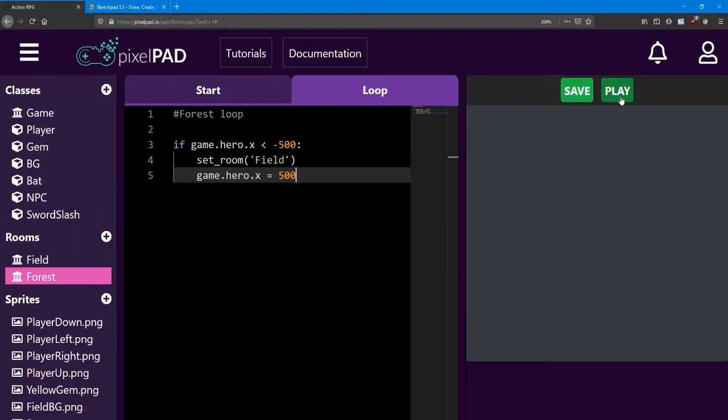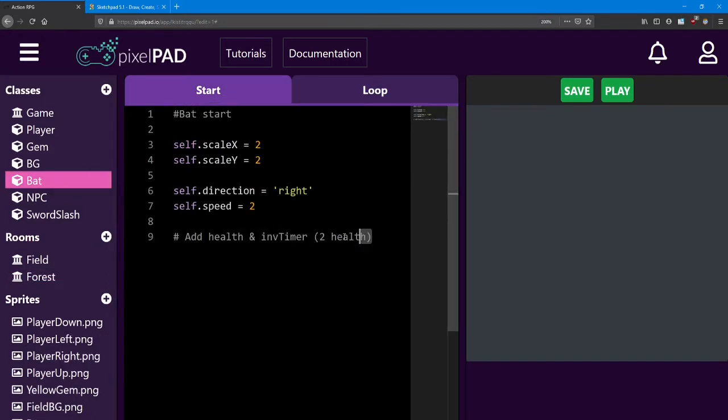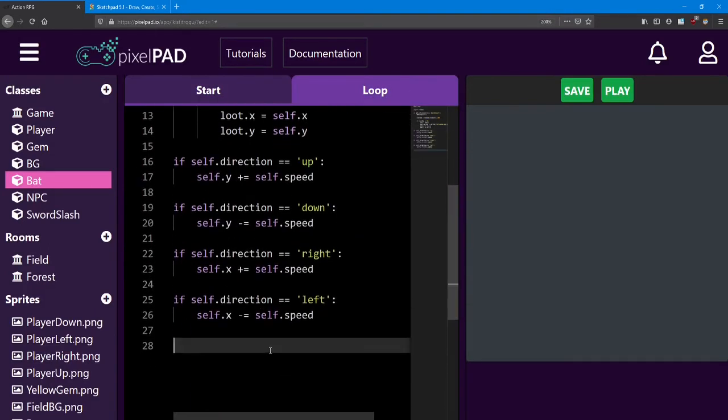Great. Now let's look at the bat. We wanted to give him a health and invincibility timer. His health was going to equal 2. And just like the player, the inv timer is going to start off at 0. Inside the loop, you'll need to count down that inv timer all the time.